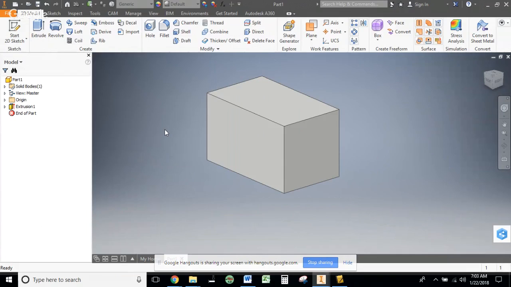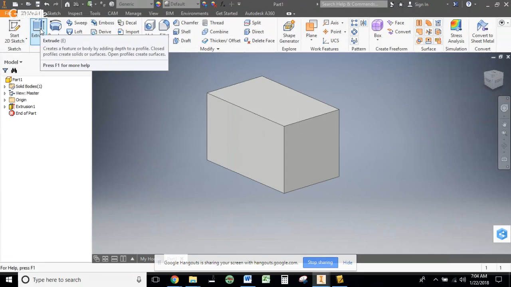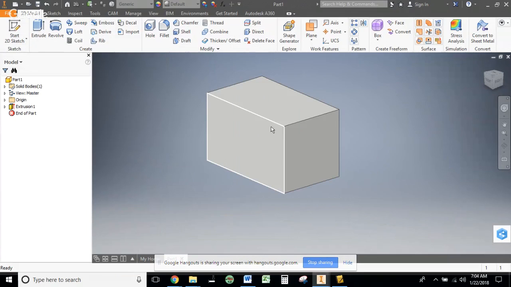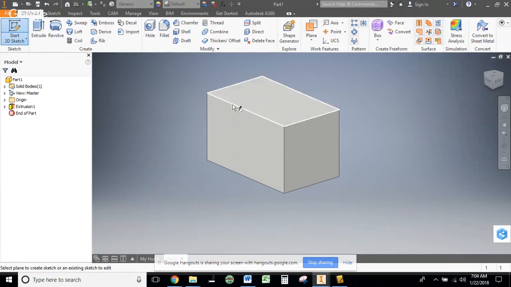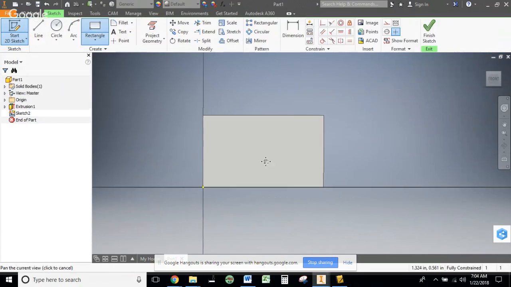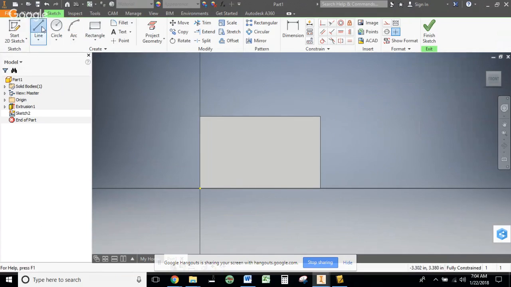And with the LOFT command, what we need is two different sketches. It's like an extrusion, except you're not extruding it from the same distance on both sides. And you'll see what I mean in a second.